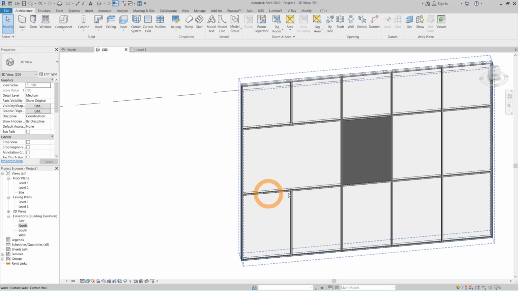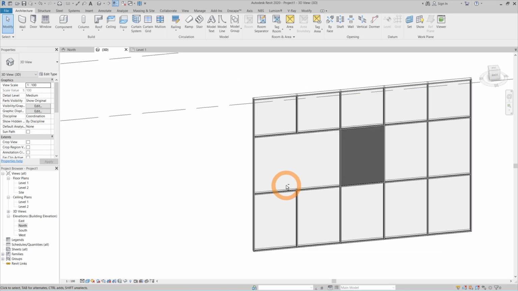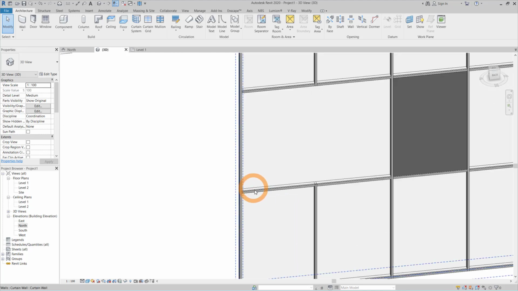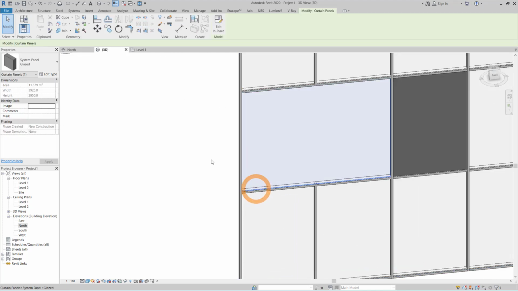Just select it and choose a different type from the drop-down type selector. Depending on the Revit template that you are using, you probably just have a small selection of curtain panels to choose from in your current project.